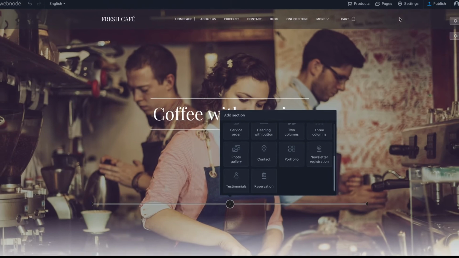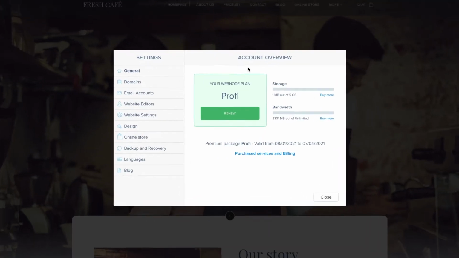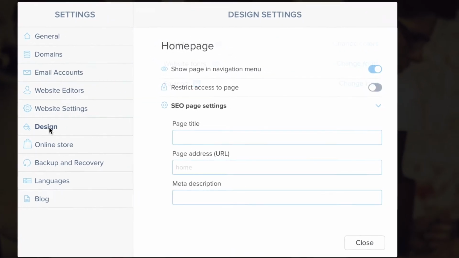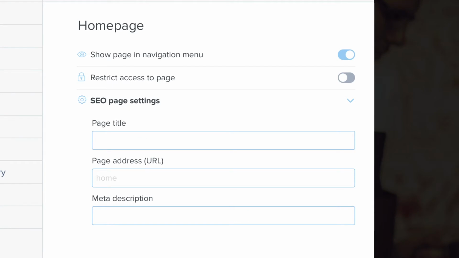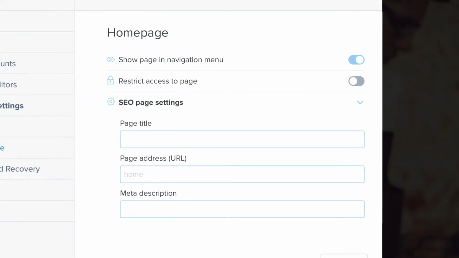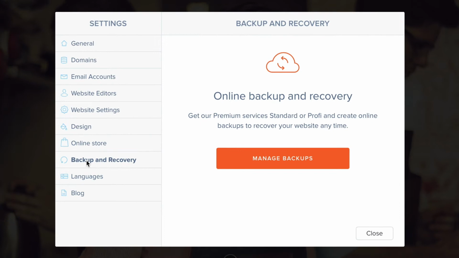Changing site fonts and colors, however, isn't quite as straightforward. That needs to be done in the settings menu, and you're pretty limited in what you can customize. On the plus side, SEO settings can be defined for each page, including blog posts. You can edit titles, meta descriptions, and URLs. On higher level plans, you can also save backups of your site and restore them if needed.